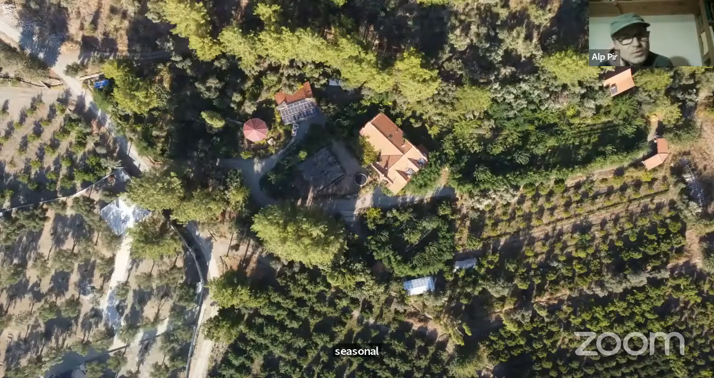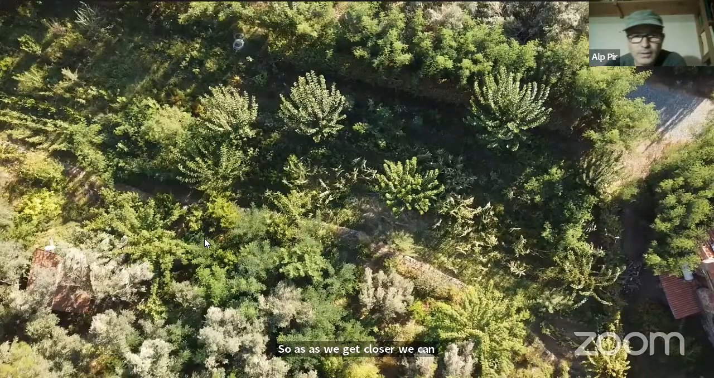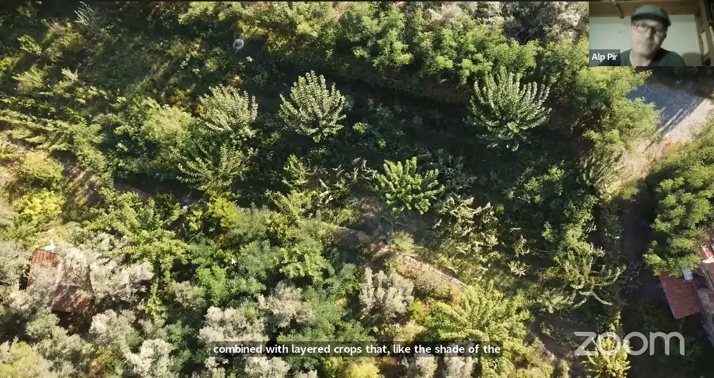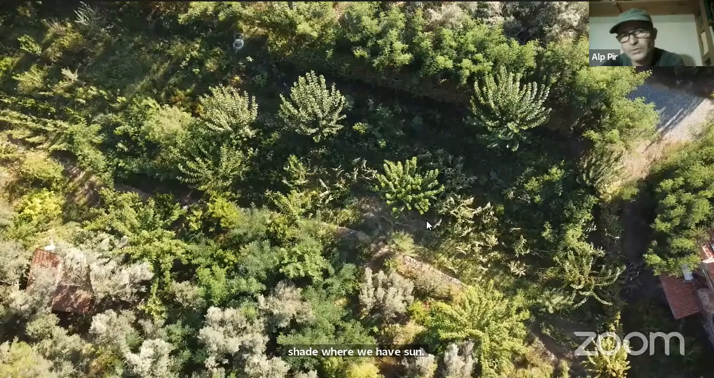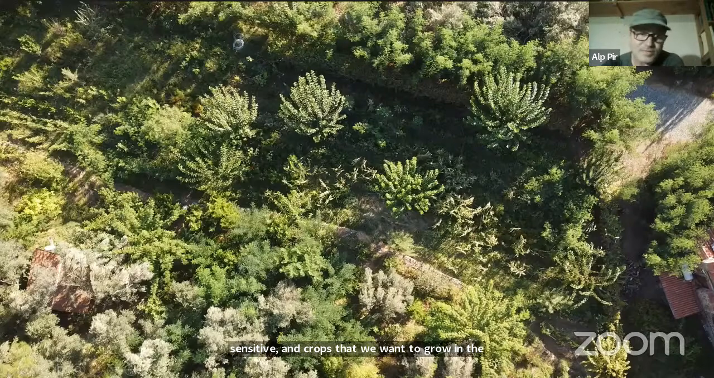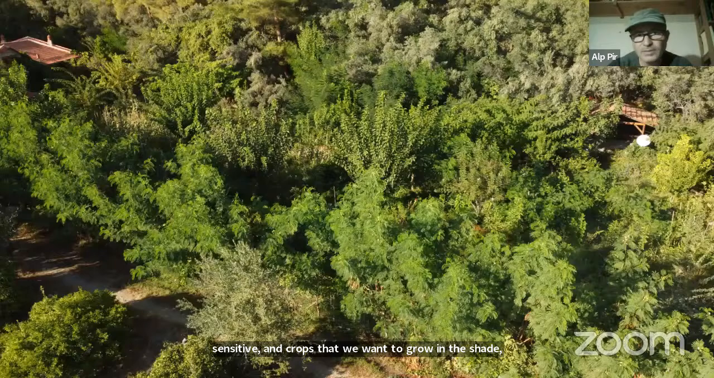So as we get closer, we can have a look at what an olive grove usually looks like versus this part here, for example, versus what it can look like combined with layered crops that like the shade of the olive or like to shade the olive from the direct sun. In and amongst the seed garden, we have mulberries for half shade, where we have sun-sensitive crops that we want to grow in the shade, for example. And this is the southern border of that same seed garden, to give you an idea.